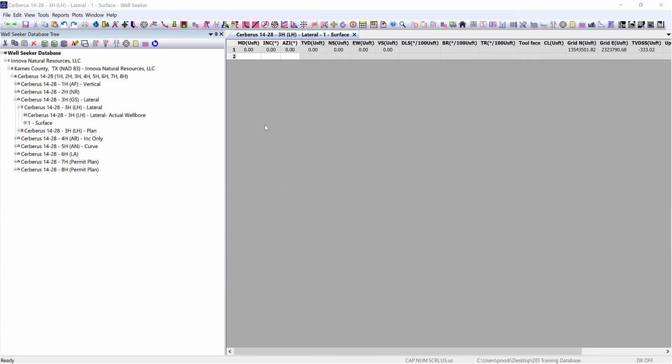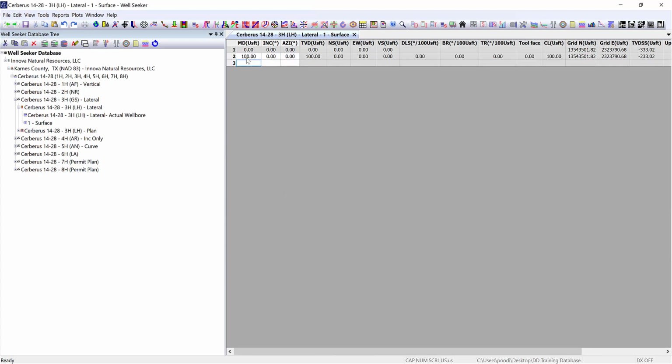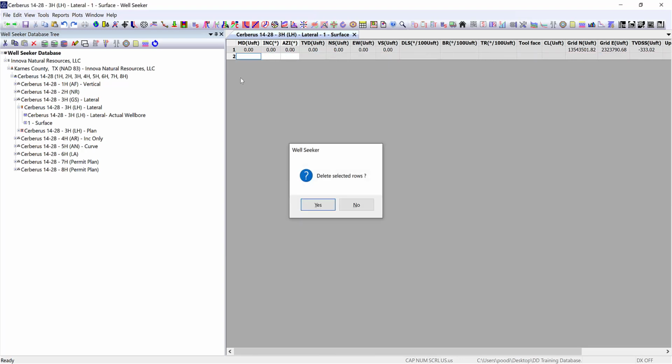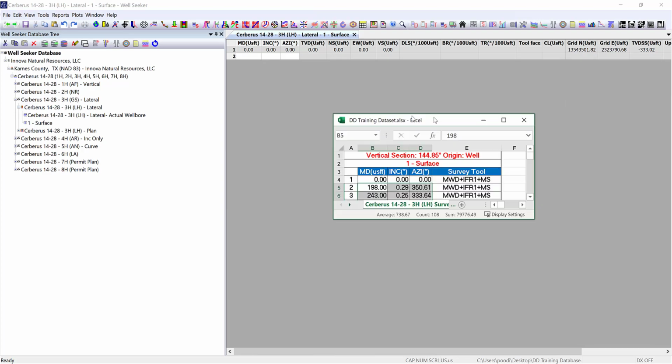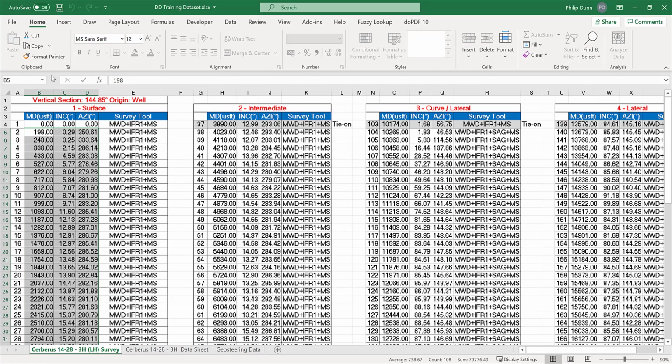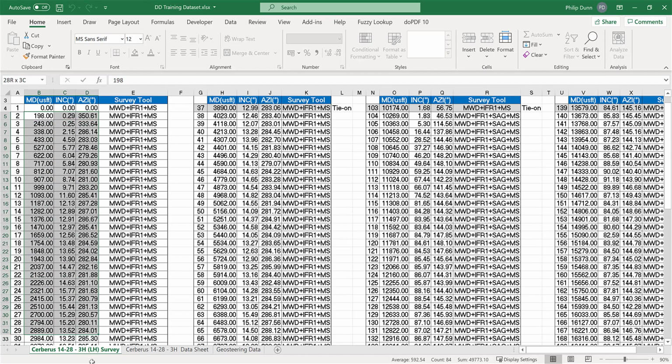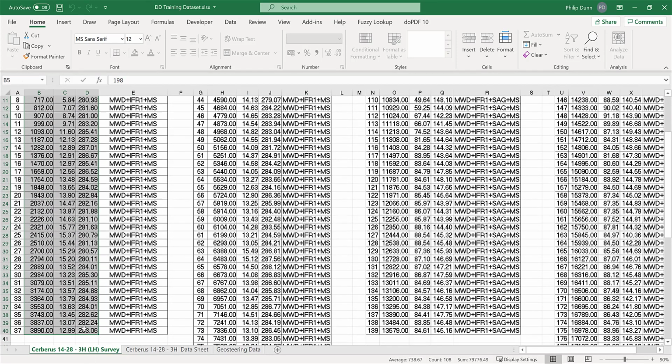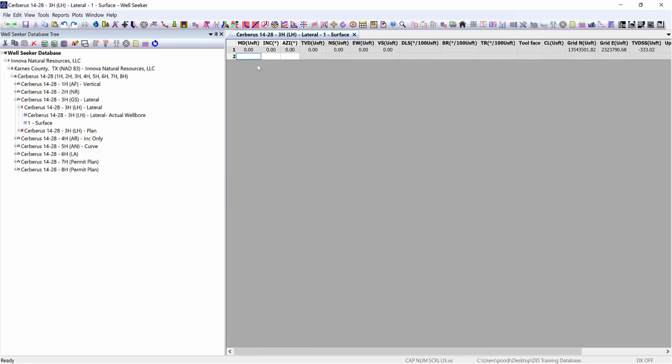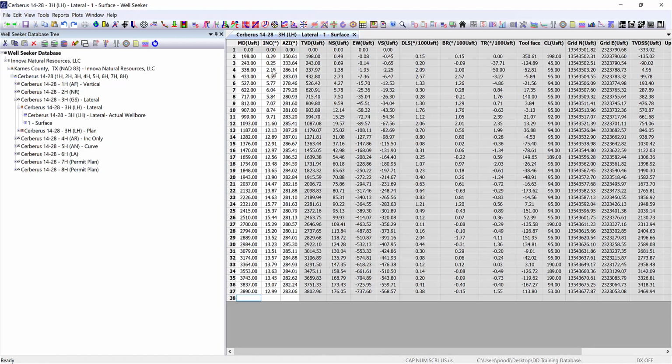Now I'm going to show you how to input surveys. So you can either manually do this by typing, or you can copy and paste from an Excel document. So I'm going to use the data set that's provided with the training. You select the surveys. Bear in mind we've already got the tie-on in the software, so I'll copy everything below that. Copy or Control-C, and paste or Control-V, and that pulls it in. At this point you would save those surveys.